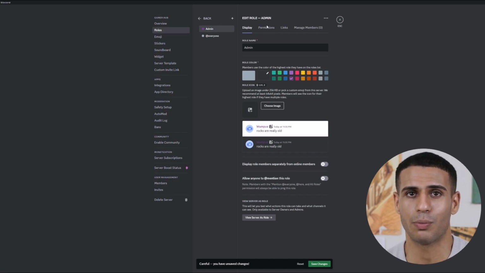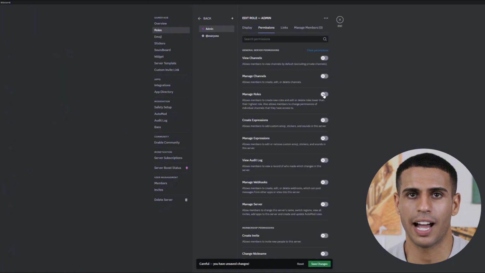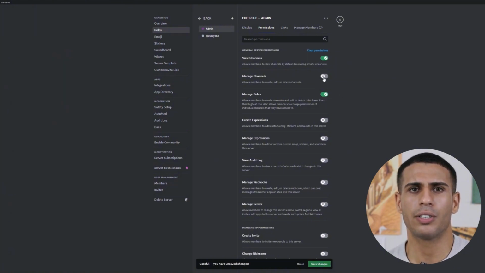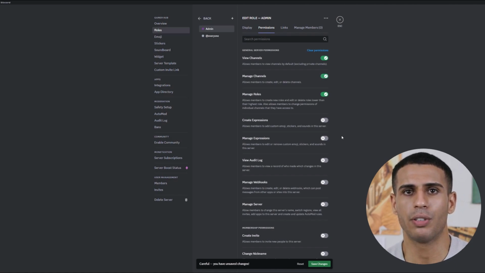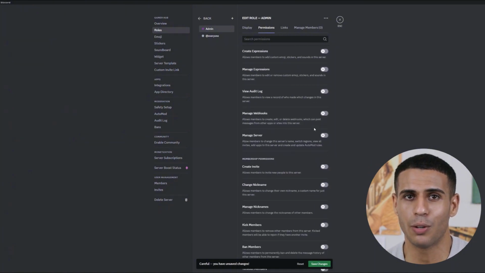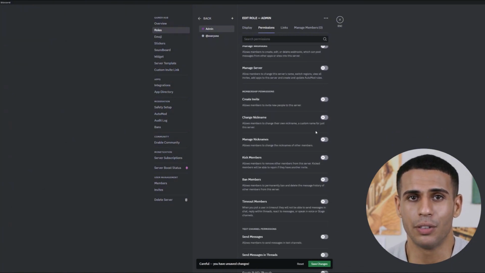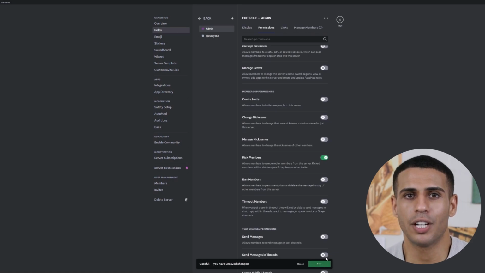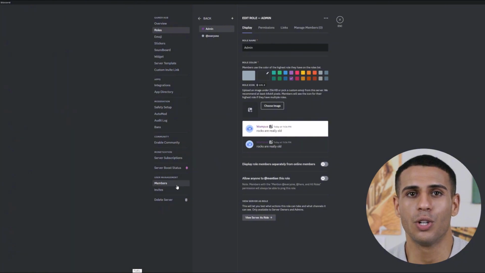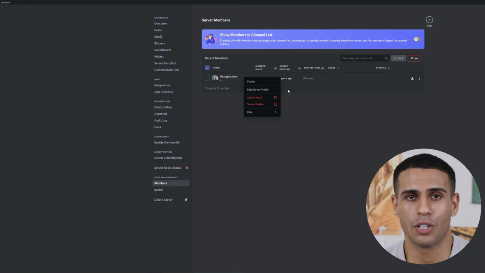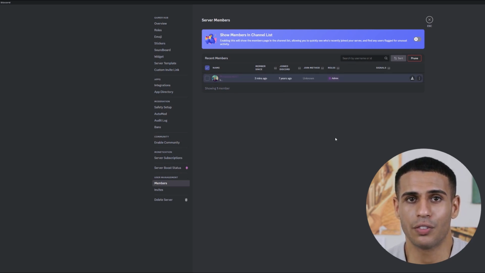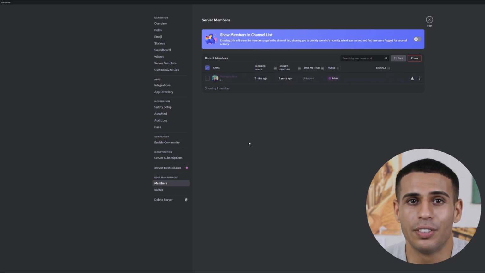Next, go to the Permissions tab and decide what this role can and can't do. If it's an admin role, you might want to allow it to manage the server, kick members, or create new channels. But for a regular member role, you probably want to keep permissions limited. Once you're done, click Save Changes. Now to assign roles, just click on a member's name, go to Roles, and select the one you want to give them. This keeps your server structured and ensures only trusted members have certain permissions.